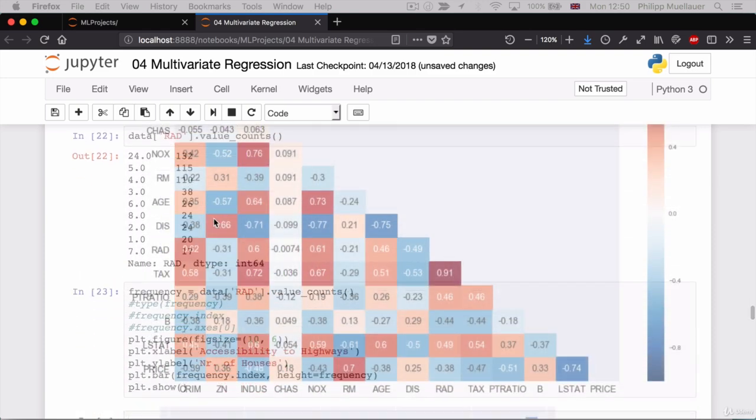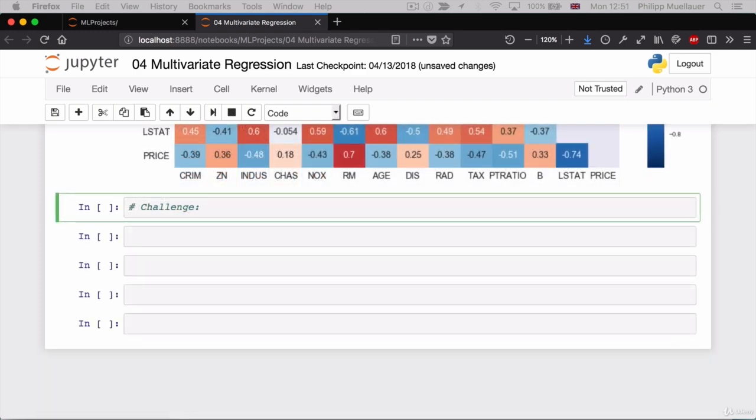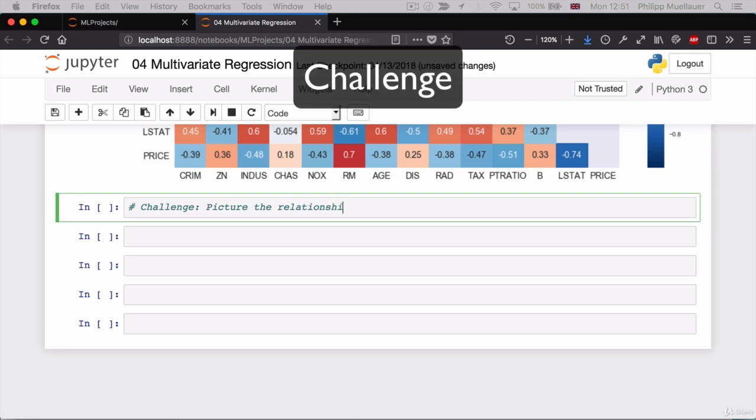We can dig deeper into the relationships between these feature pairs, as well as between the features and our target value with some scatter plots. The correlation matrix that we created already hinted at the fact that there are relationships amongst the features that we can visualize. So on that note, I'd like to start this lesson off with a challenge.